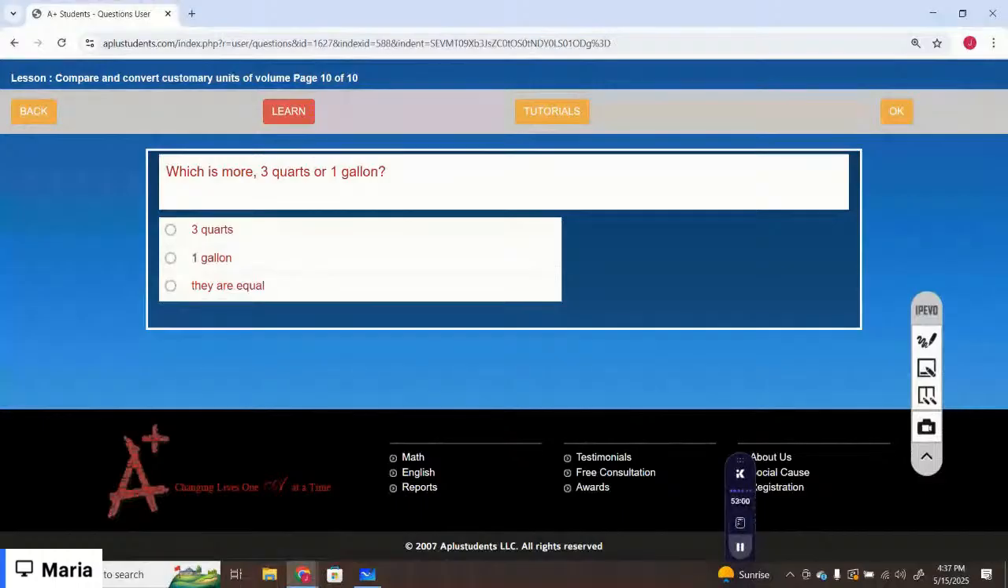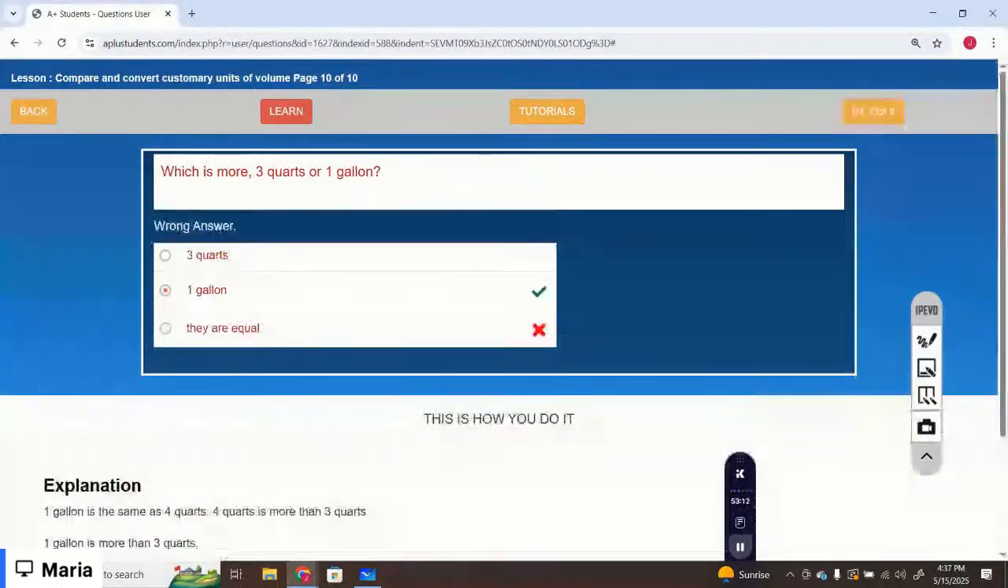Which is more, 3 quarts or 1 gallon? They are exactly equal. 1 gallon equals 3 quarts. Oh, 1 gallon is more, because 1 gallon equals 4 quarts, right? So 1 gallon is more.